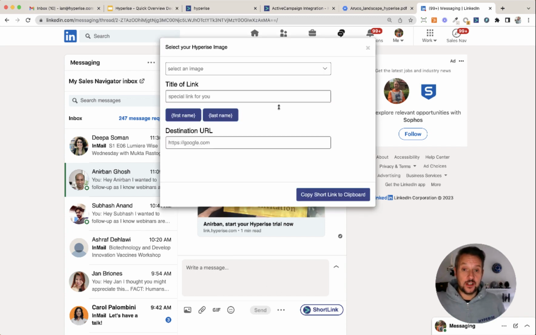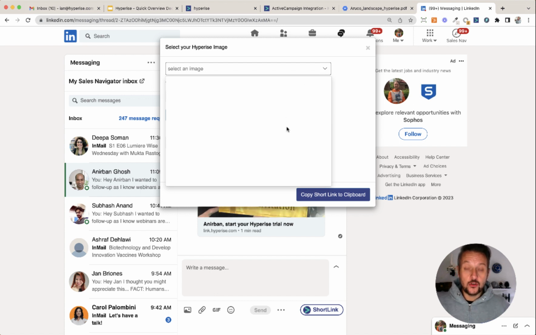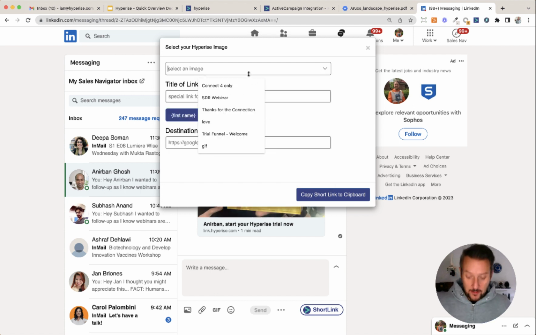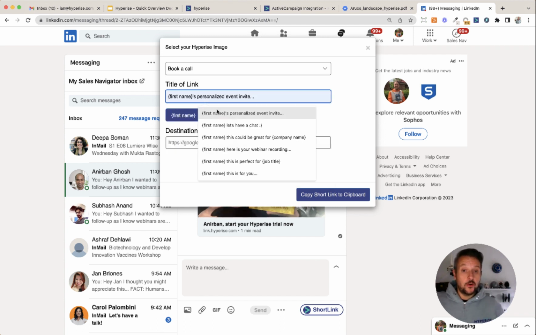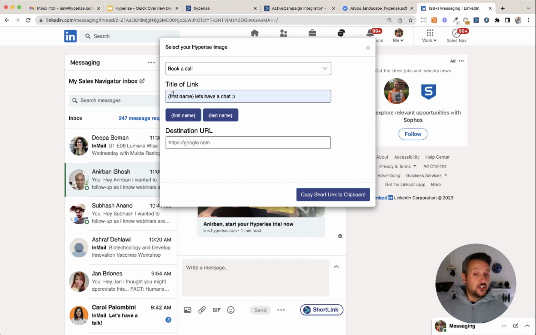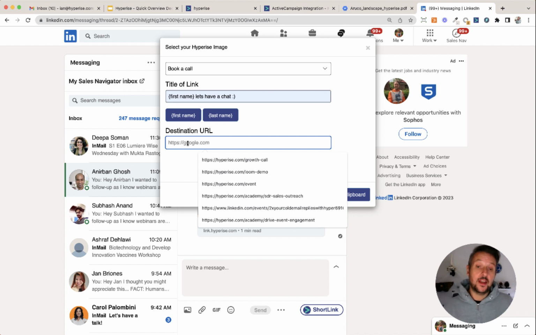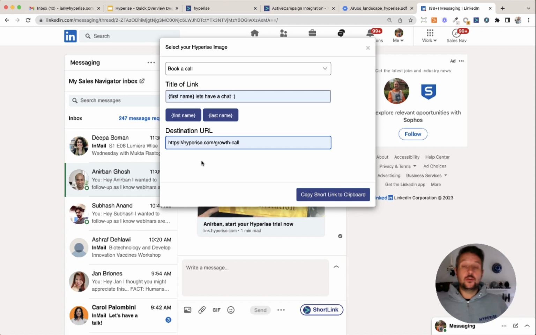We've got a short link button, and again we're going to be able to choose from all of our images and filter. Also choose a title, for example, first name, let's have a chat, which is going to be personalized, as we can see here underneath the image, as well as also being able to choose a destination URL. So again, very simple to be able to do this and add personalization to our Outlook, to our Gmail, to our LinkedIn, or wherever else we're doing that. And of course, being able to do it at scale using one of the hundreds of integrations.